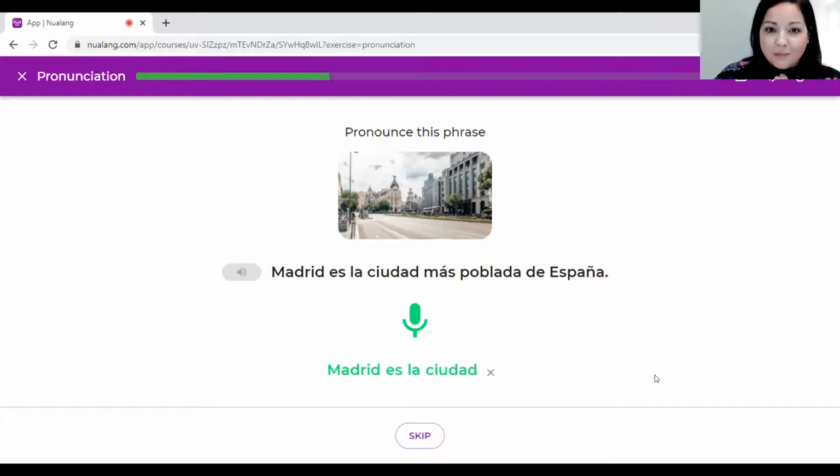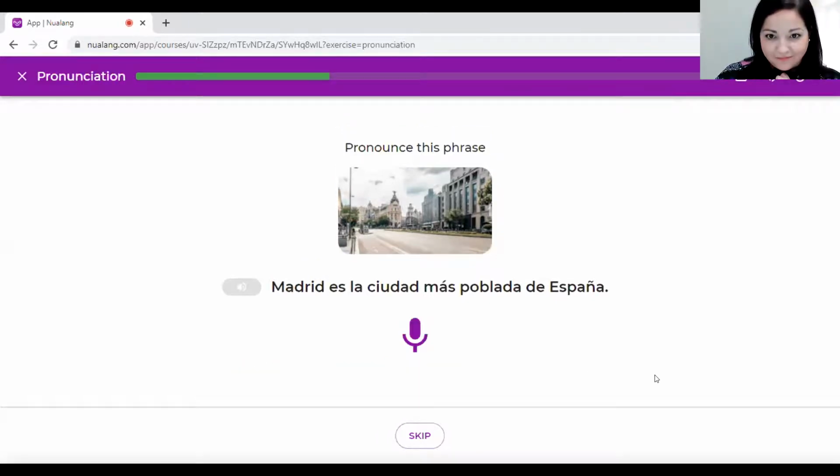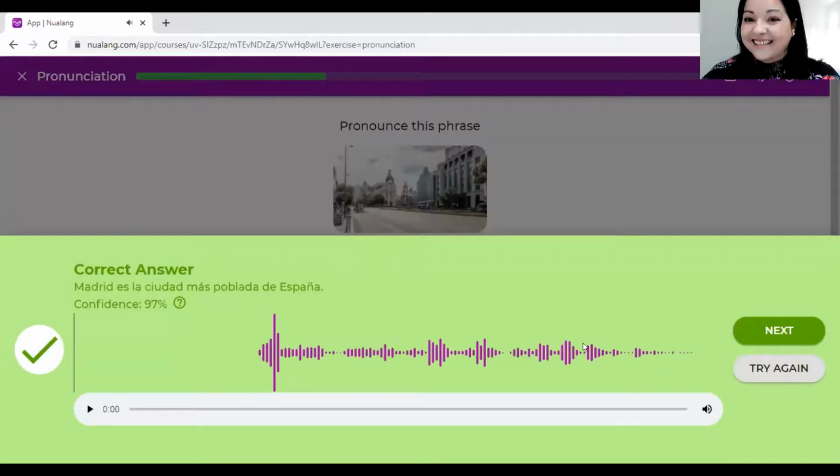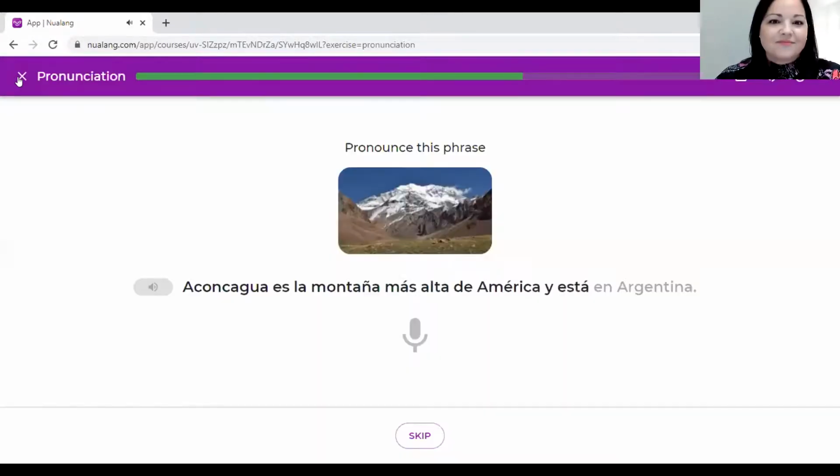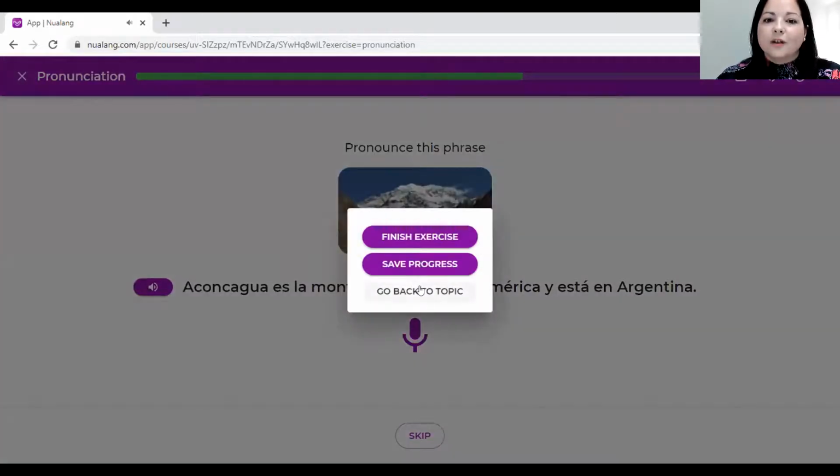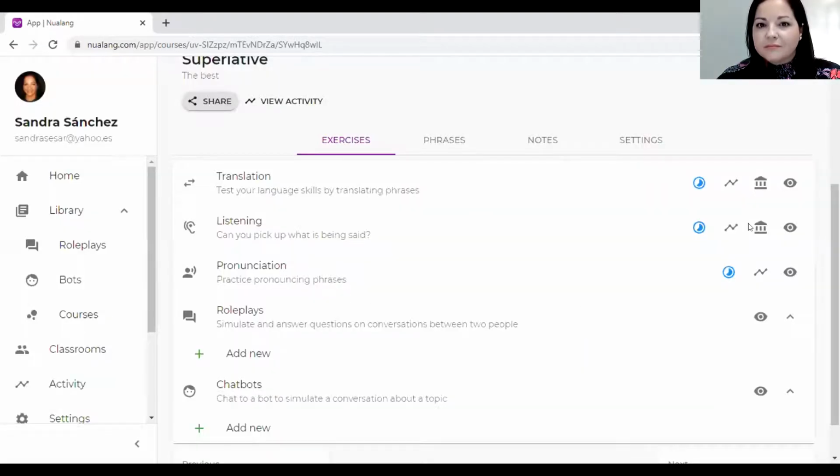Madrid es la ciudad más poblada de España. Yes. Much, much better this time. So I've improved already. Maybe I should be doing Aconcagua es la montaña más alta de América y está en Argentina now. So if I go back to the topic now. So we've built up the phrases. So these translation, listening, and pronunciation exercises are enabled. And then we can move on to the role plays.